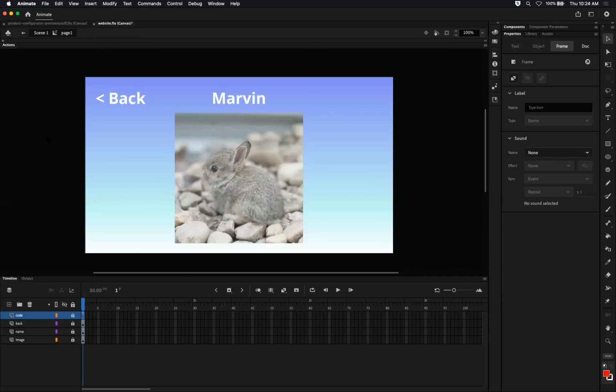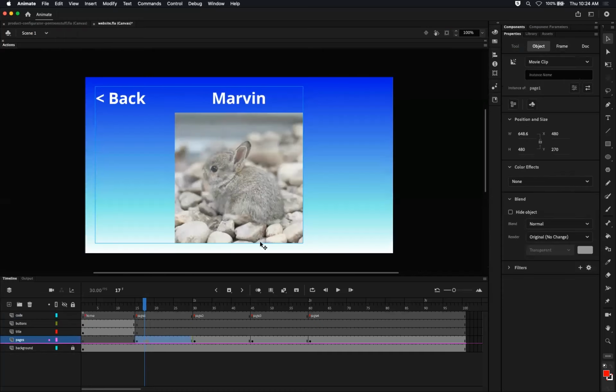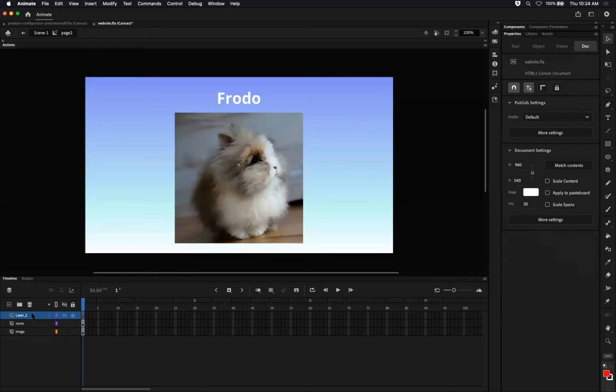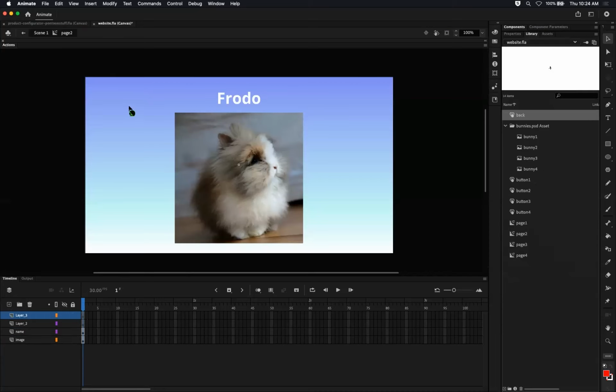So we've got all the code ready, and we could go into our next page, and we could make a code layer, and we could paste the code in. We could make another layer, and we could drag in our back button from our library and try and put it right in the right spot. But all that's extra work, all right?